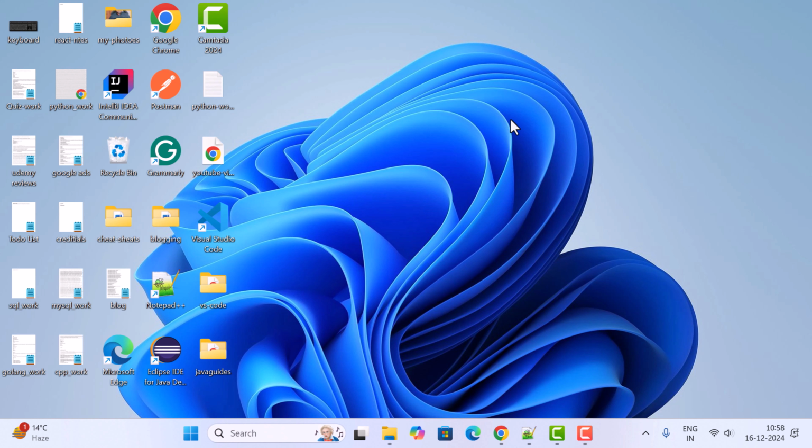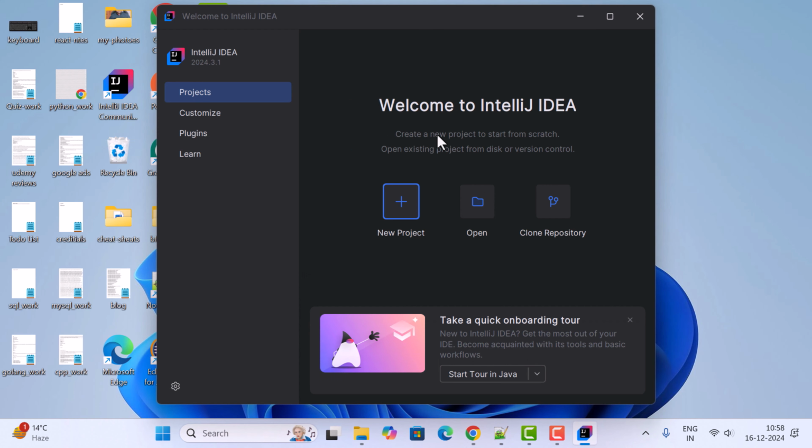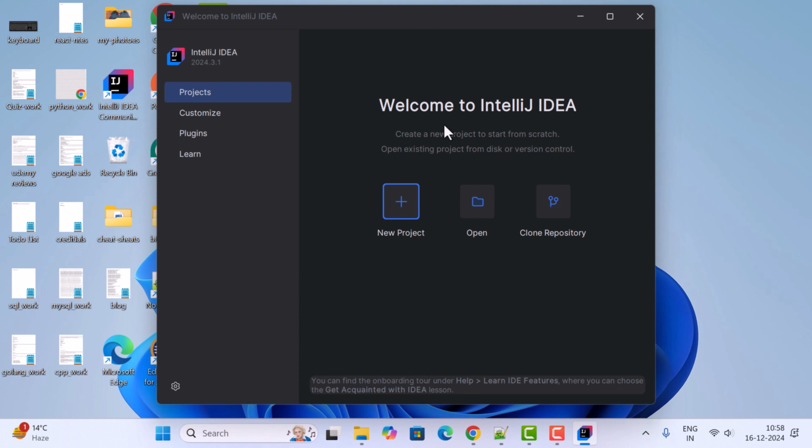Next, in order to open IntelliJ IDEA, go to the desktop, and here you can see the IntelliJ IDEA shortcut desktop icon is created, so just double click on it. And notice here IntelliJ IDEA successfully opened. Next, you can create a new project and develop your project in IntelliJ IDEA. So this is how you can download and install the latest version of IntelliJ IDEA on a Windows 11 machine.